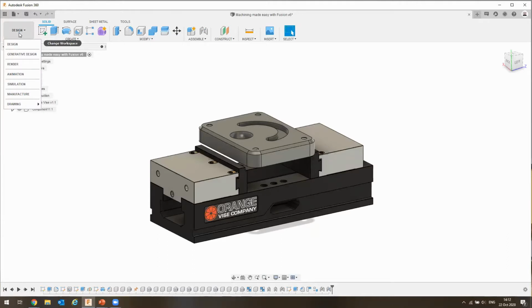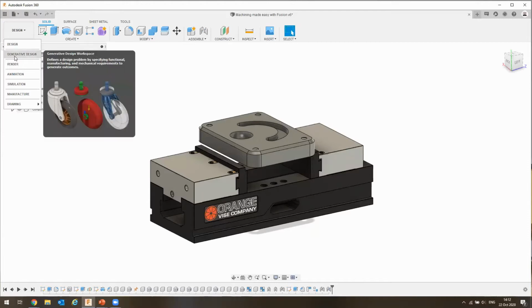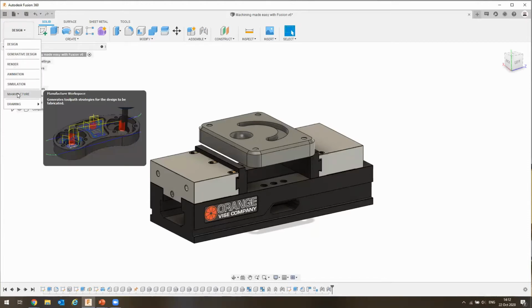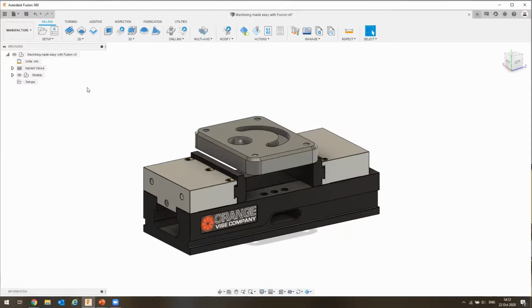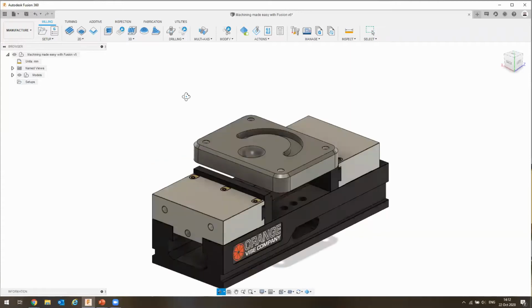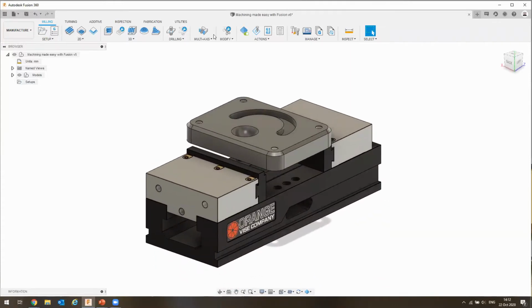Hopefully everyone's seen this before. You've got several different environments, generative design, which Yashin has looked at, and we're going to look at the manufacture. So we're going to switch to manufacture. And here, like all Autodesk software, you pretty much just work left to right. So I'm going to start by creating a stock.